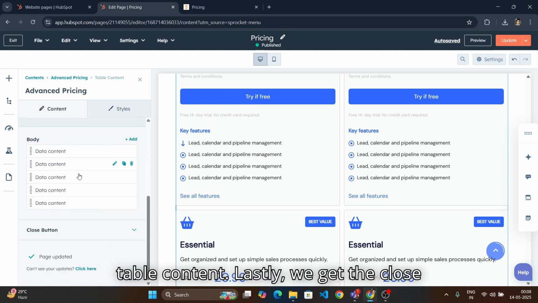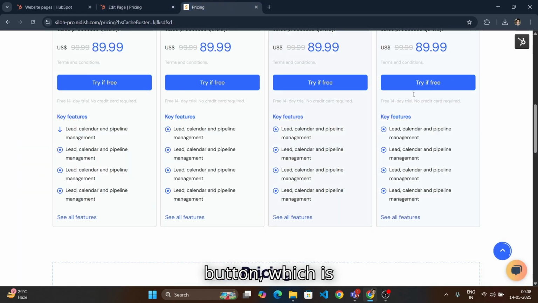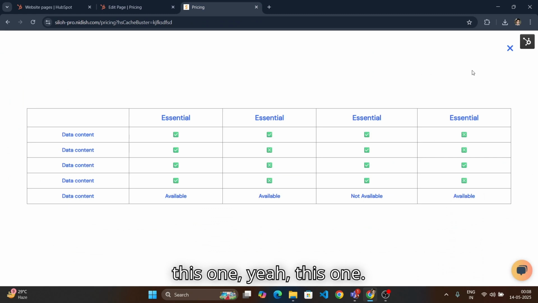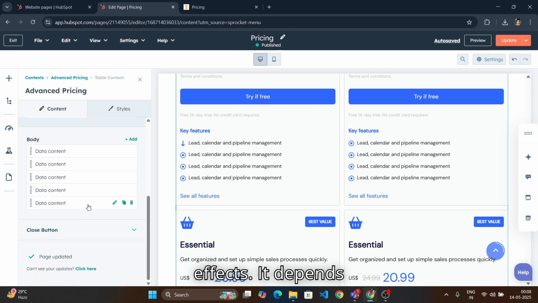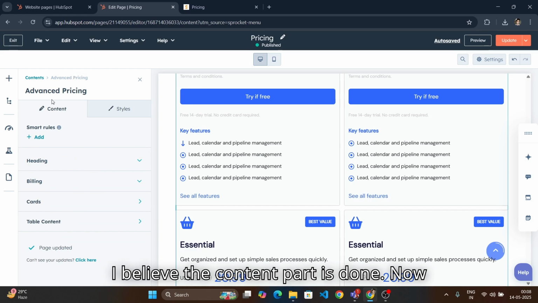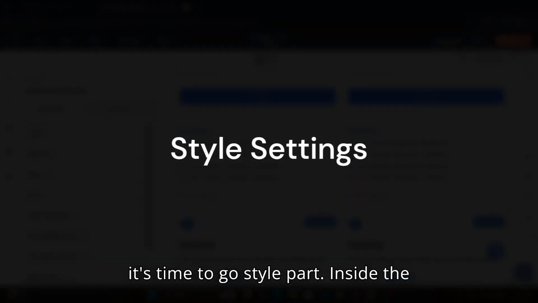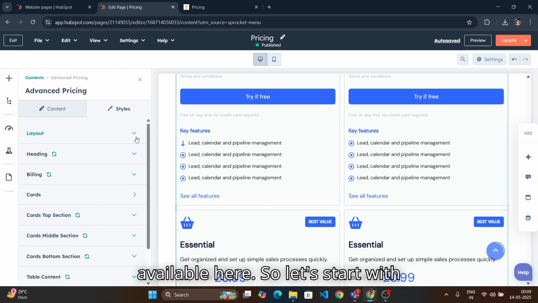Table content. Lastly, we get the close button, which is this one. Yeah, this one. I can set an icon, or I can set here a text. It depends on you. So I believe the content part is done. Now it's time to go to the style part. Inside the style settings, you get so many settings available here.